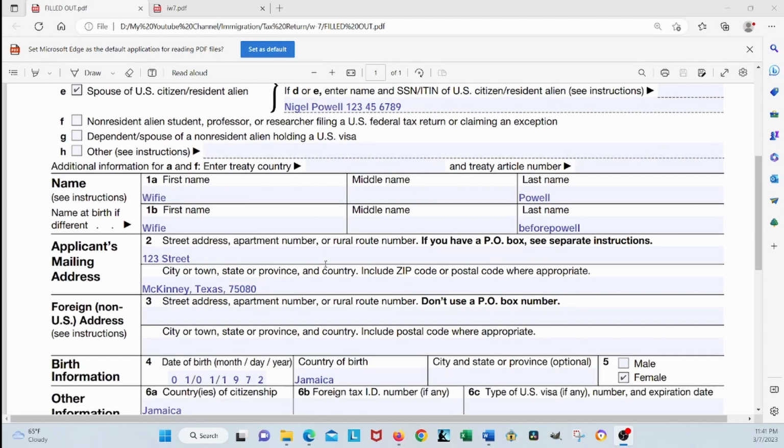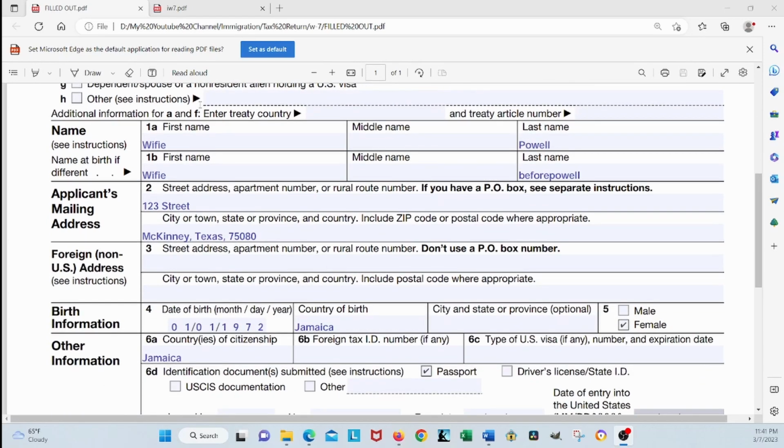And then you come down the list and you add the information for the wife. First name, wife, last name, my name, and then you fill out this box as well. First name again, and last name, the wife's maiden name.